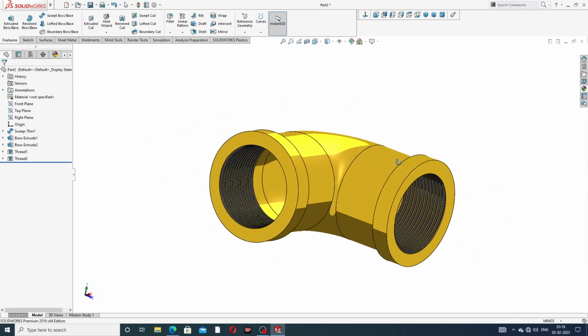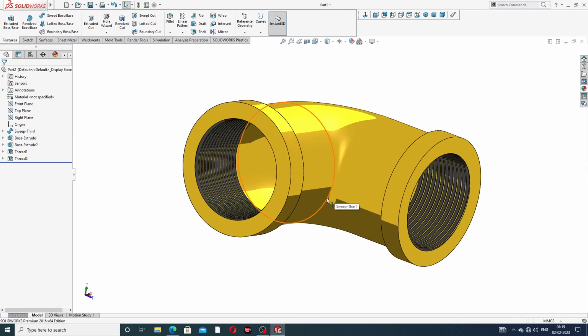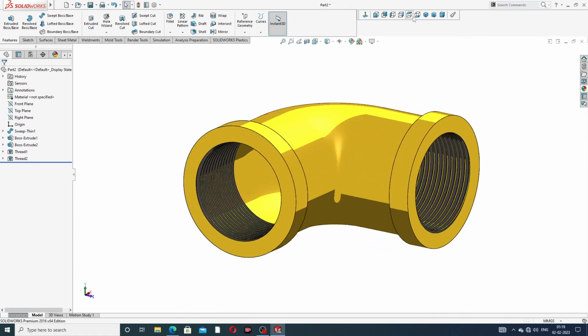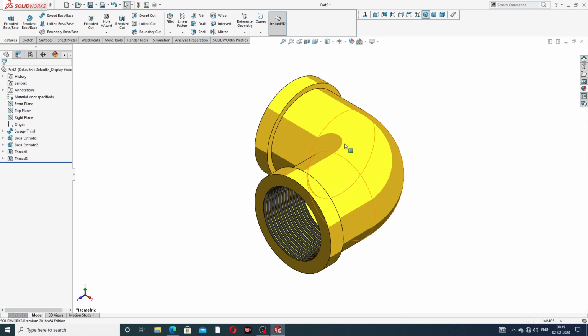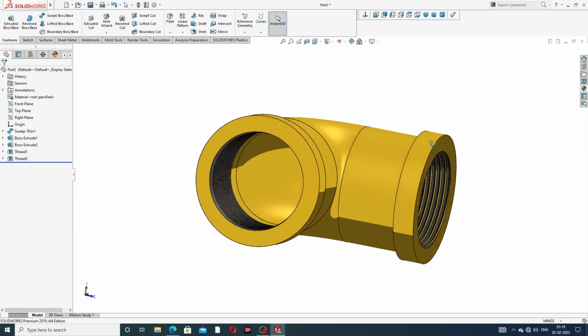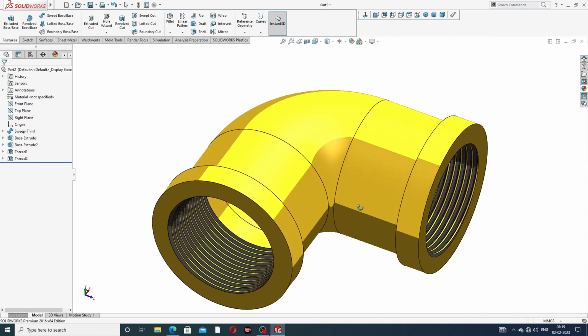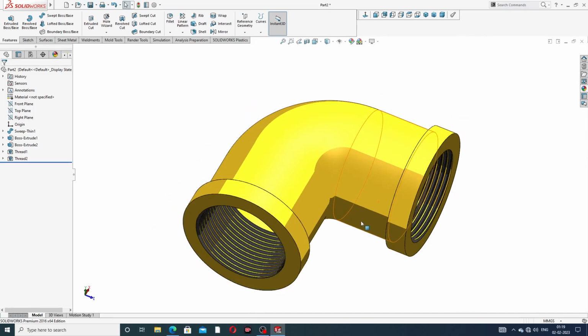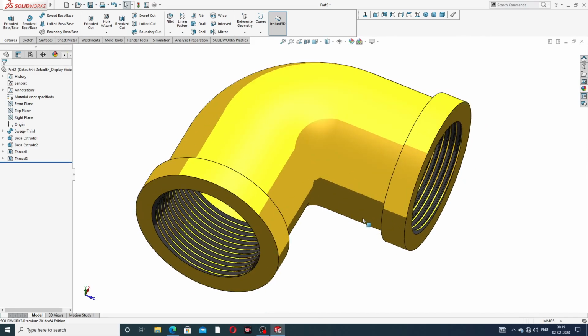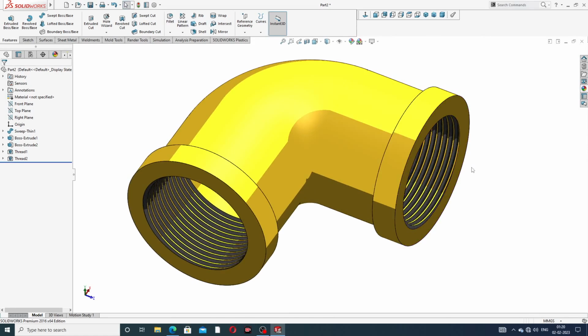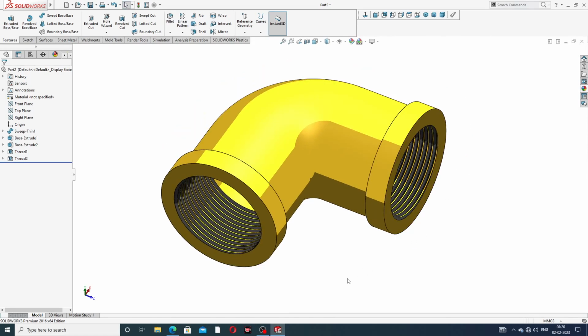This is perfect and correct, and also the isometric view is this, and this is perfect and correct. Okay.